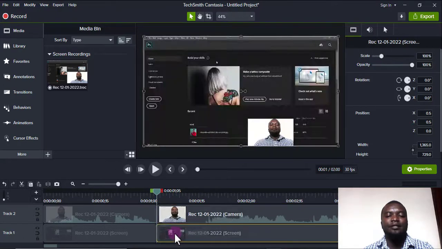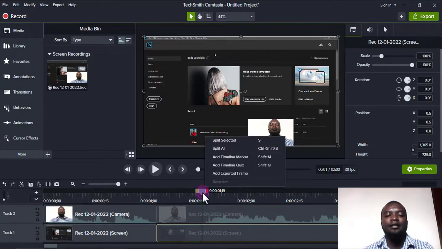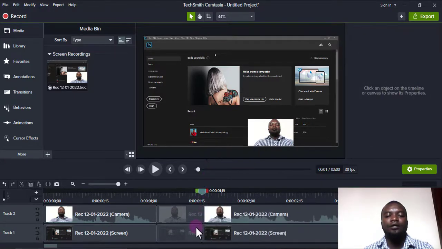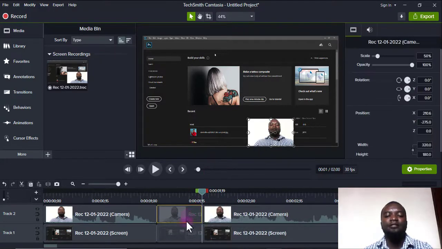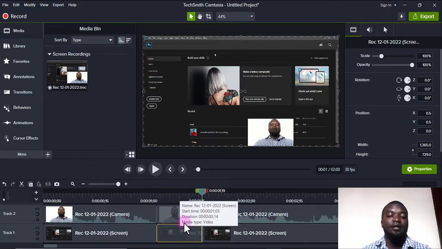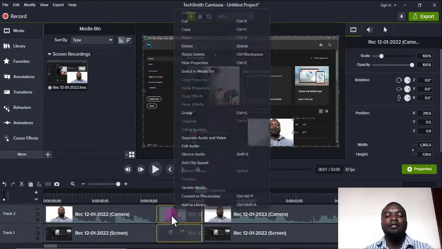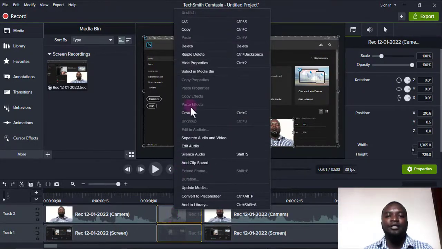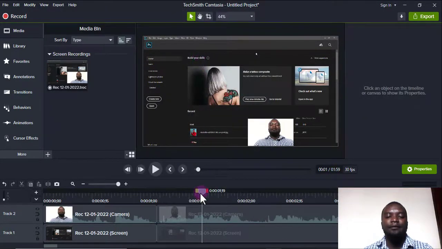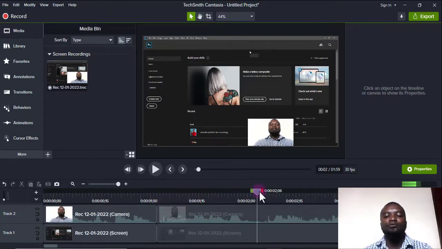Some people say cutting. Then I also want to remove this point here. Maybe come here again, right click and press split all, so that it splits all of this. And then what about if I want to delete this section here, and this one at the same time? I'll select all of them by pressing Control and clicking. Then I'll right click and ripple delete so that this one and this one also join here again. So guys, that's how to remove sections in Camtasia.